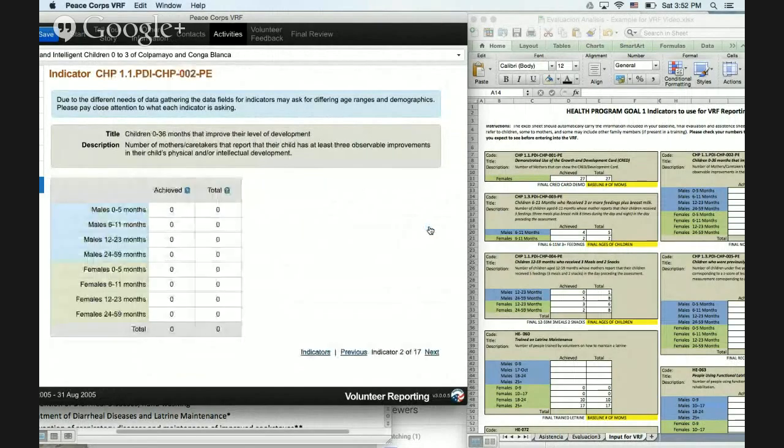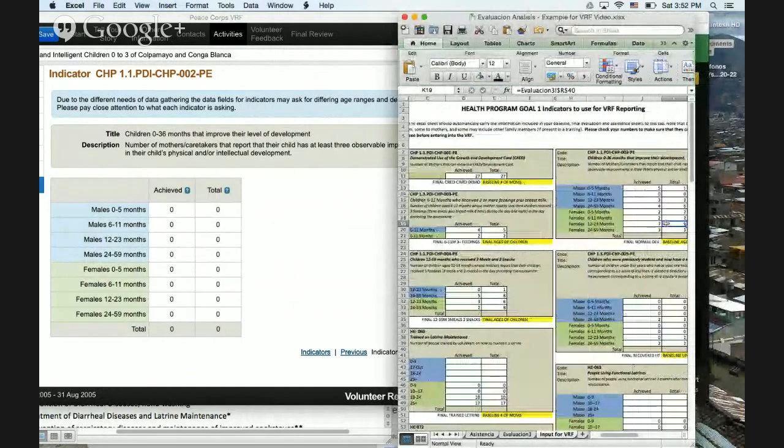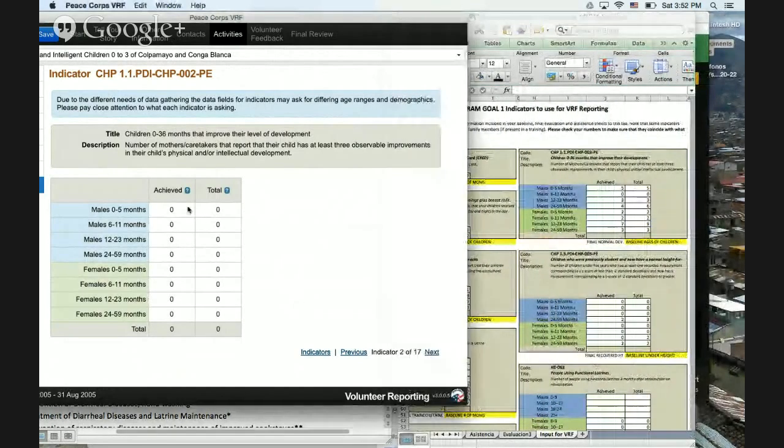Next indicator, 0 to 36 months, improved level of development. So I'm going to need to move the screens around a little bit here to be able to see everything. We have 5 out of 5, 0 out of 0, 4 to 6, 2 out of 2, 2 out of 2, 7 out of 9, and 3 out of 3.